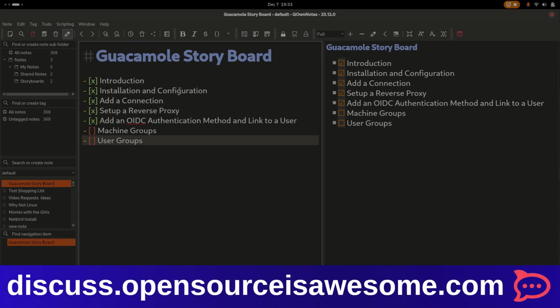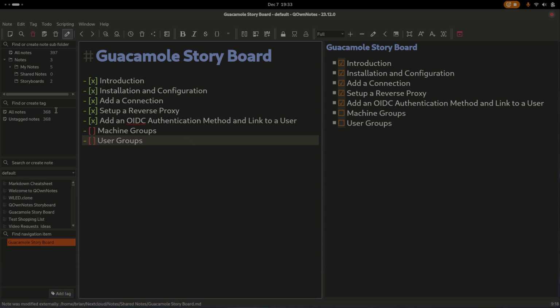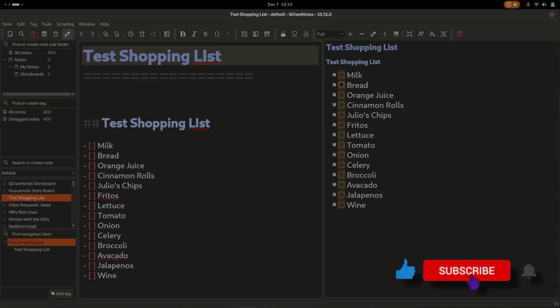But here you can see I had my guacamole and I did my storyboard. I've got some other things coming in now that'll be really great. So I've got a test shopping list that I was making. I want to do a shared shopping list with my family where they can just check the boxes. I have my own app that we do that with, but it just seemed like Nextcloud would be a perfectly fine way to do that.